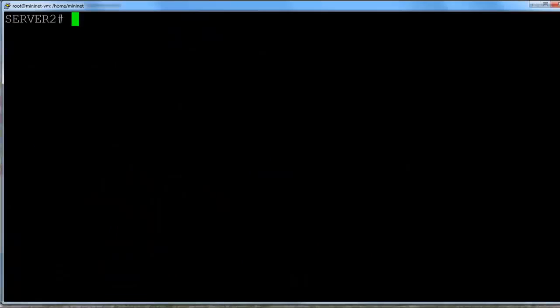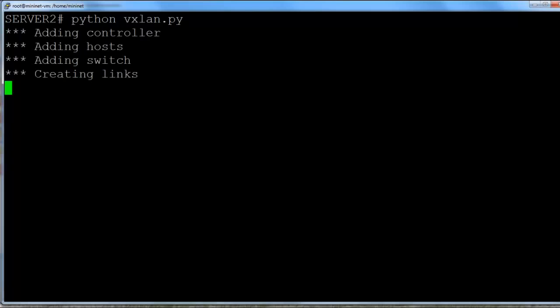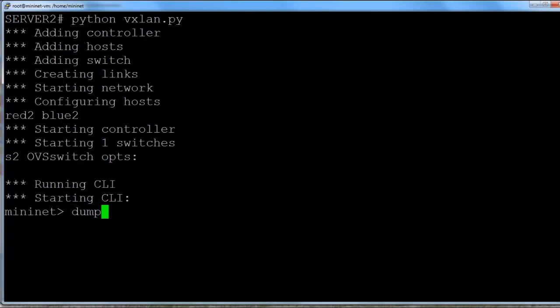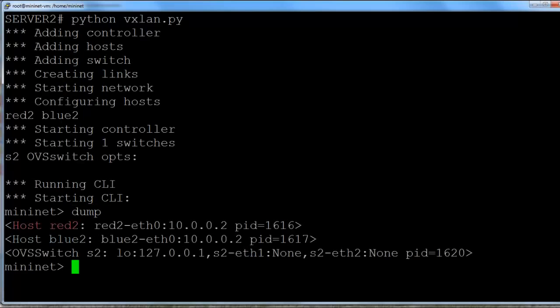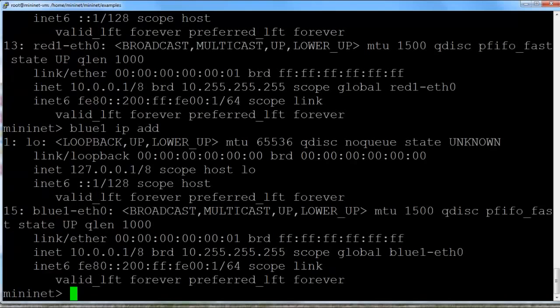Over here is another Mininet VM representing server 2. And I'll launch my custom topology here as well. And we'll see that server 2 has VMs Red 2 and Blue 2. Setting up the tunnel. Back on server 1 here, first we'll turn up the tunnel between the 2 vSwitches. So here on server 1, I'll paste in a command and then I'll explain it.